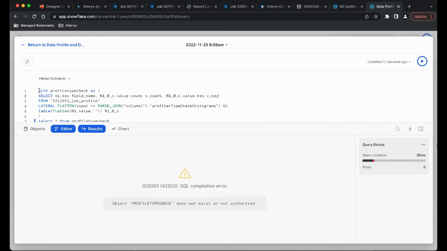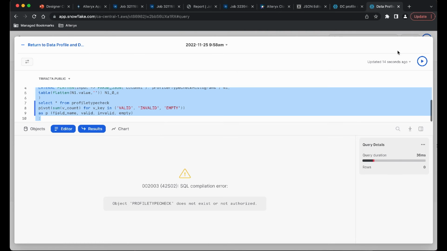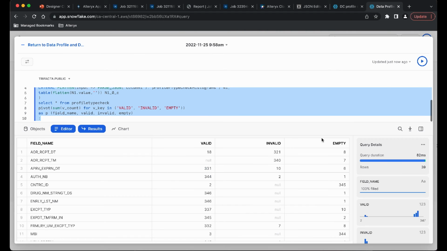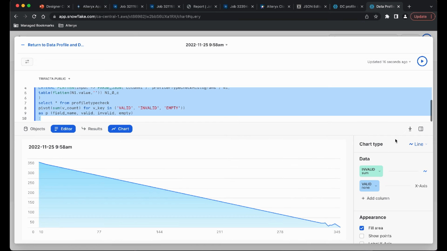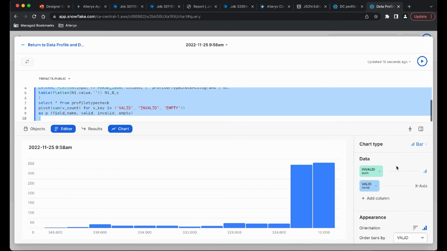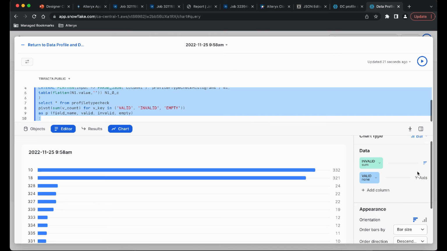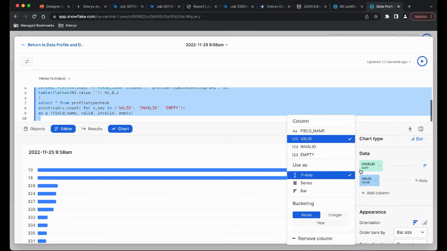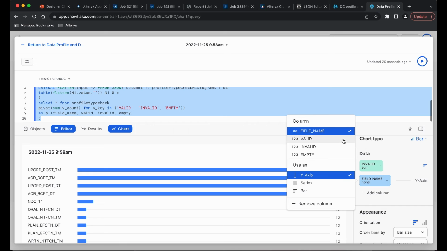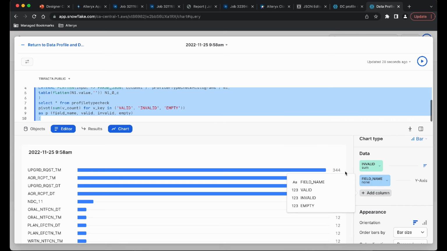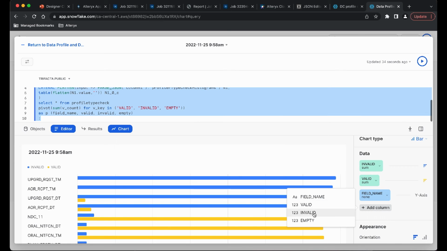So what I want to do is be able to highlight this whole portion and hit run. Okay, here's our result. We've got column names, and associated with these count on the valid, invalid, and empty values. Now let's create a chart. Do bar chart, horizontal. For y-axis, we want it to be column names or field names. For the x-axis, we want to add valid as well as empty.